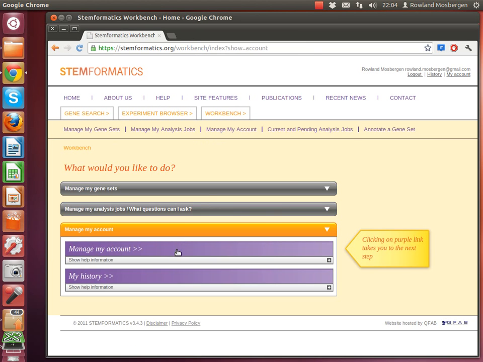Manage My Account basically has your history for the session, and also managing your account for things like your university and your password, etc., etc. And that is a basic overview of the workbench.